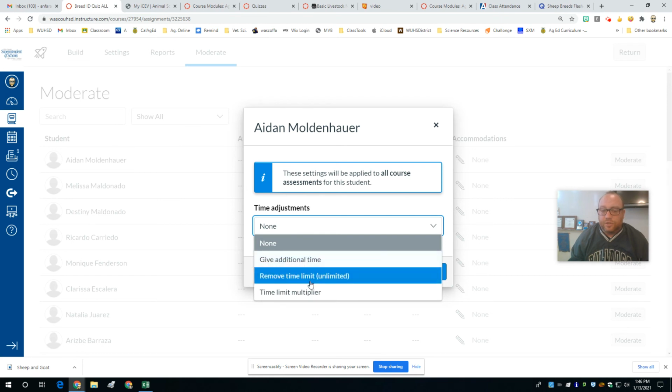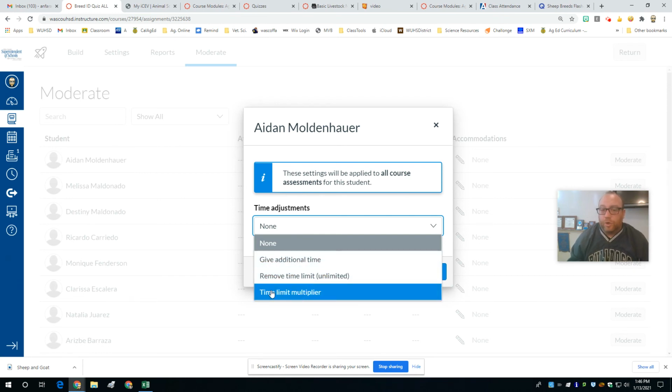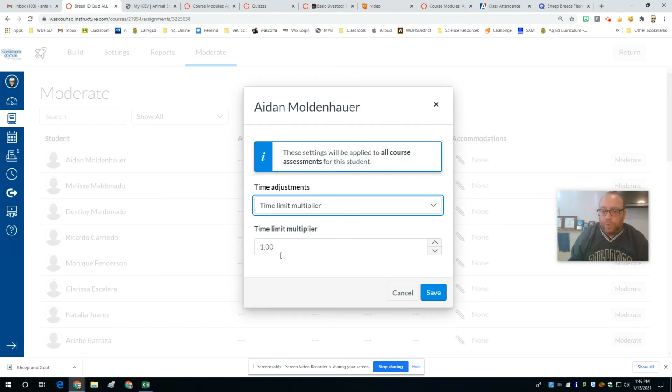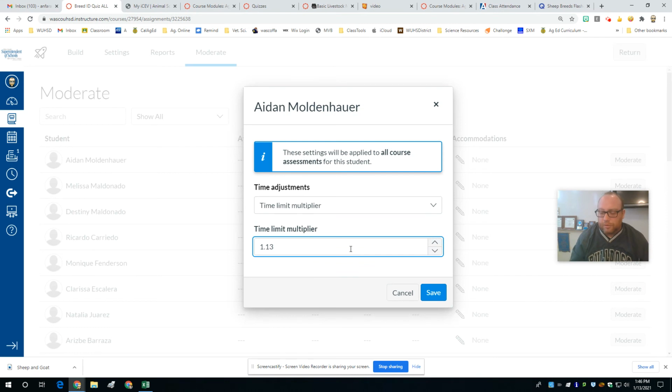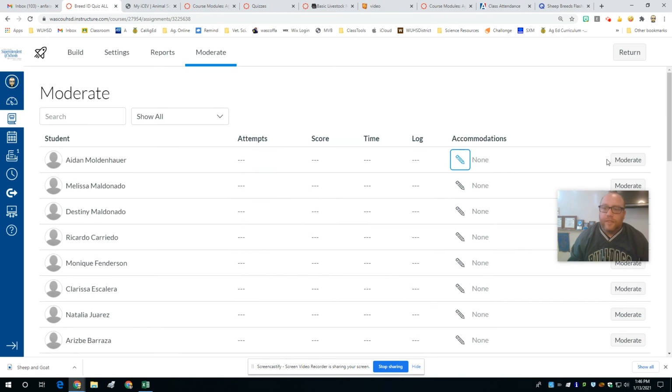Accommodations, you can give additional time. You can remove a time altogether, so that means the student can have forever, or you can have a time multiplier. So on a student's IEP, if it's every time they take a quiz, they get 2 times the time, you can do that with the multiplier. They get time and a half. You can do that. Time and a half is 1.5. Save. And there's a lot of other things.